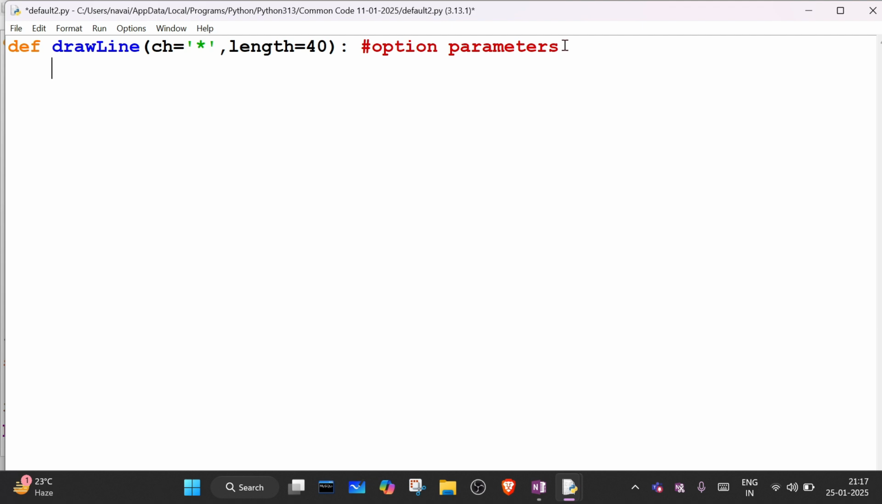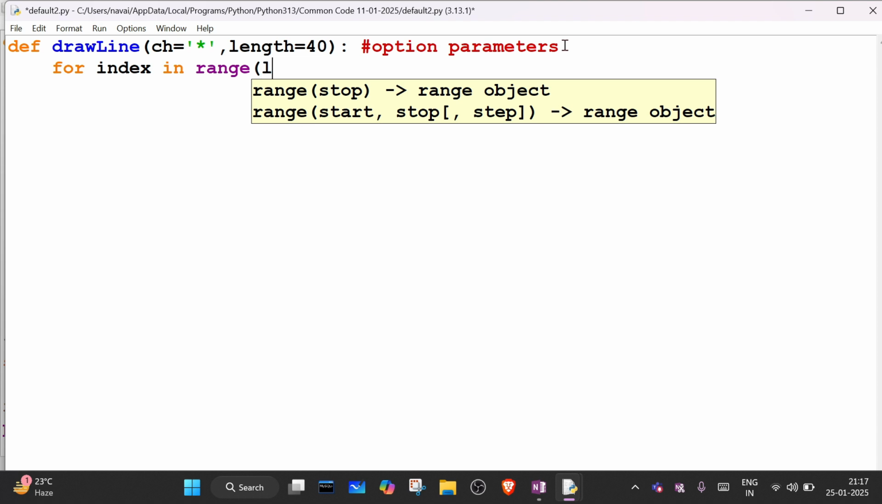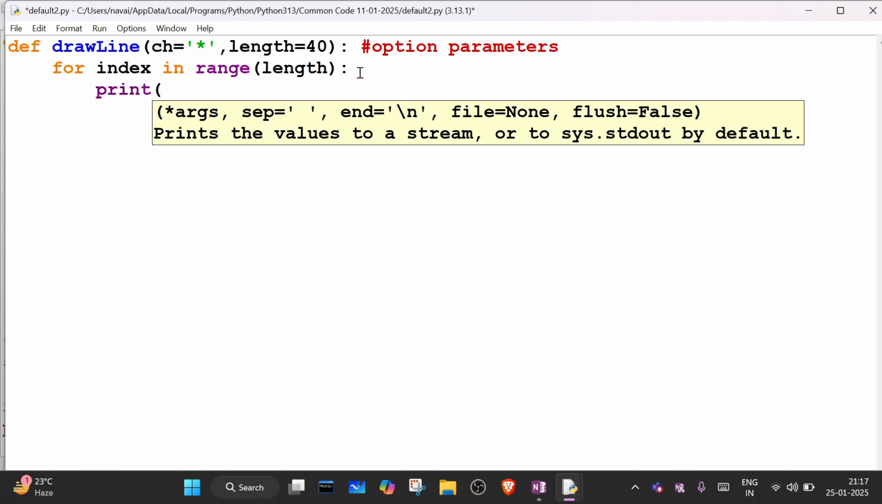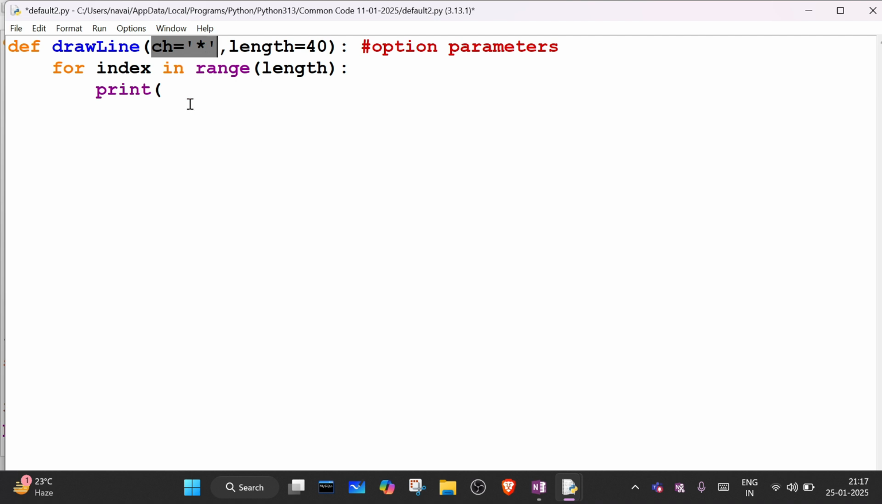So what we have to do, we will create one for loop, for index in range, and we will take this length. Length is what? 40. Default length is 40. Default character is asterisk. And I will print this character. How many times will it print? 40 times. This for loop will execute 40 times, because the length is 40.